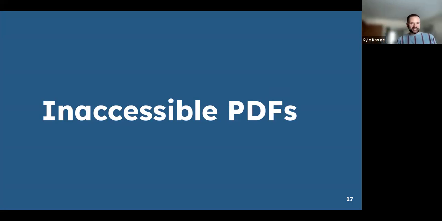So we're going to go into talking a little bit about inaccessible PDFs. And we have a feature within OrbitNote that helps make inaccessible PDFs accessible. I will tell you it is a premium feature. So it is that paid feature, and I will probably highlight that a couple times here. Because that's the key.